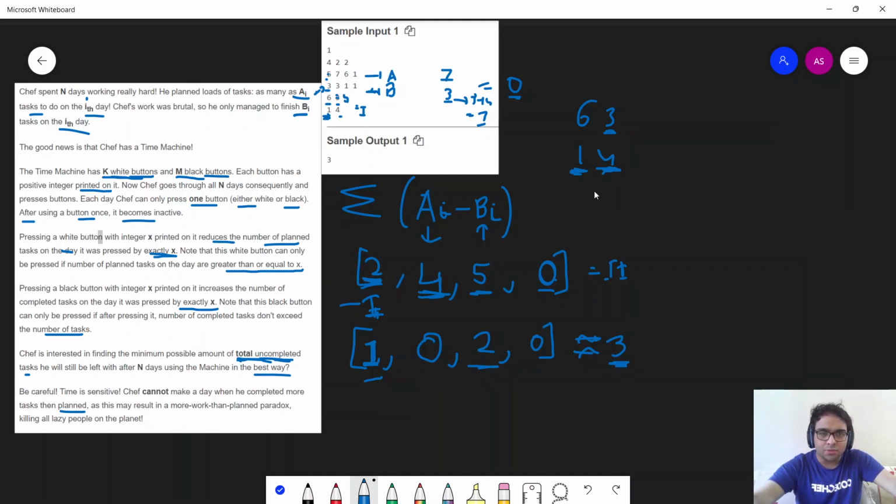So our approach for this problem becomes simple. What we can do is keep my buttons array, which is nothing but 6314 or whatever, in a multiset. In a multiset, as you know from C++, my elements will be in sorted order.